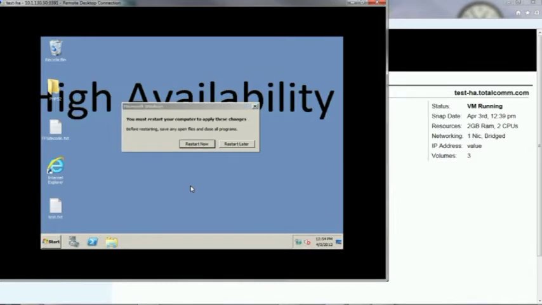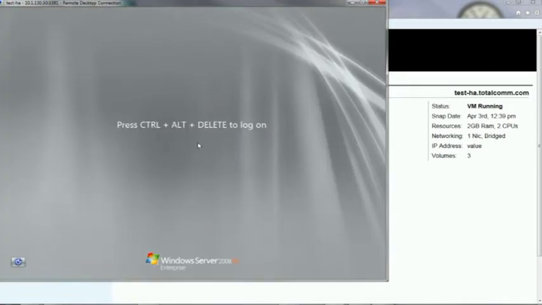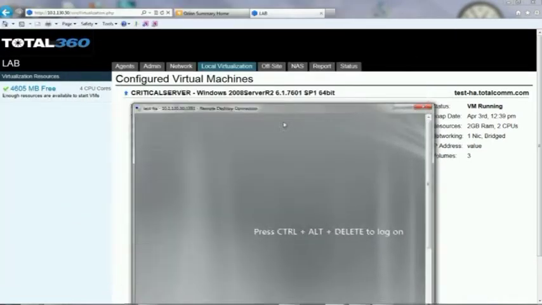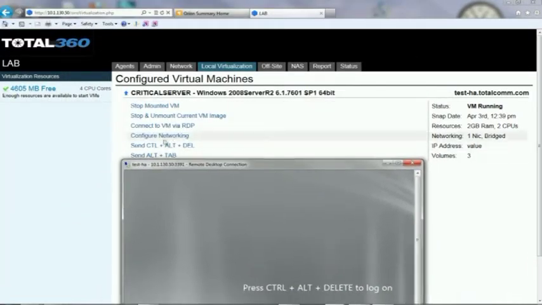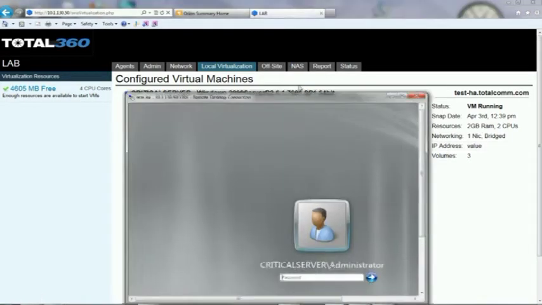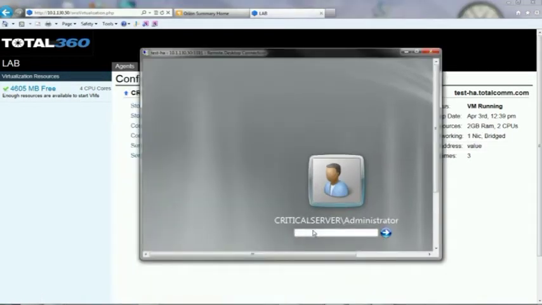When the server comes up for the first time in the virtual mode, it's got some drivers to identify, and it will require a restart. So we're going to press restart now. And again, we've got the Ctrl-Alt-Delete login. So we'll press that through the application. And we have our server login screen.